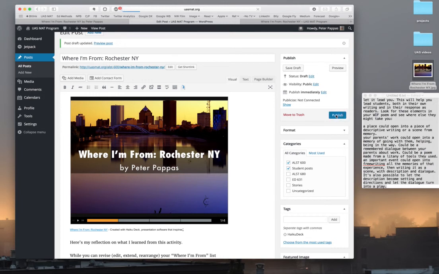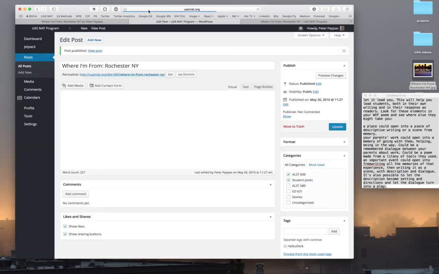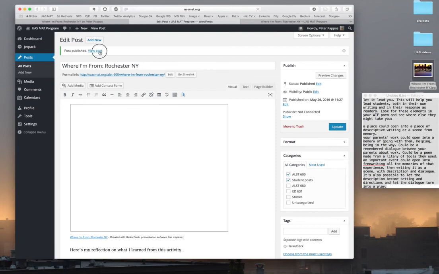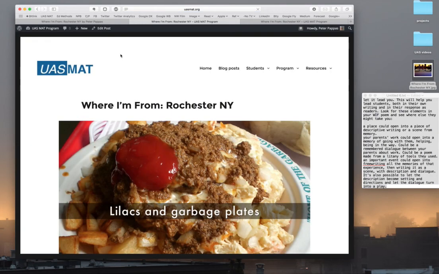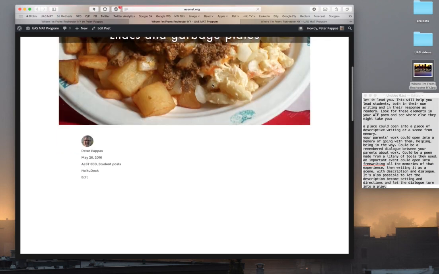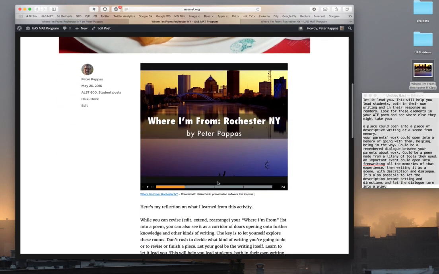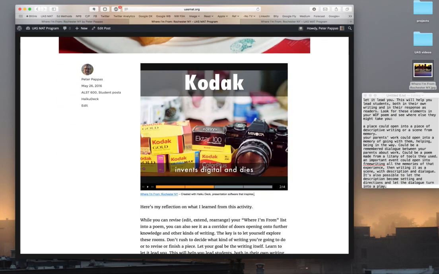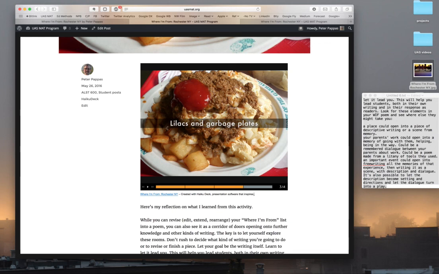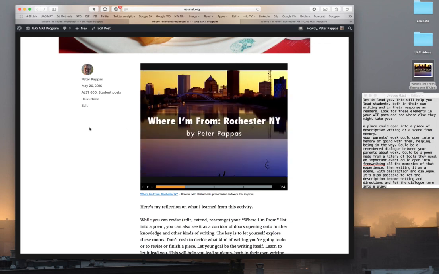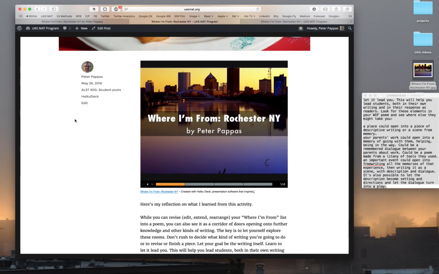And I always like to go and look at them when I'm done. So we'll see it's loading up here in the loading bar. Now it's all loaded. Now I can go to view post, and we'll see what we have, where I'm from, Rochester, New York. And here's my little HaikuDeck, and you'll notice that I can flip through like this and actually view it. All right, that does it.